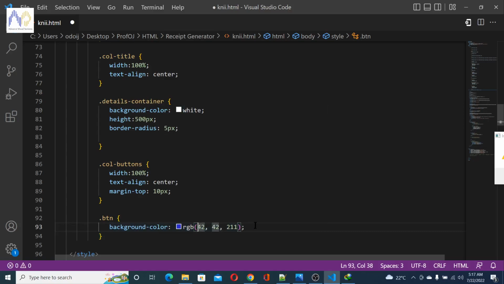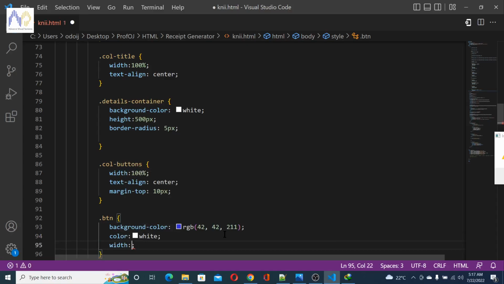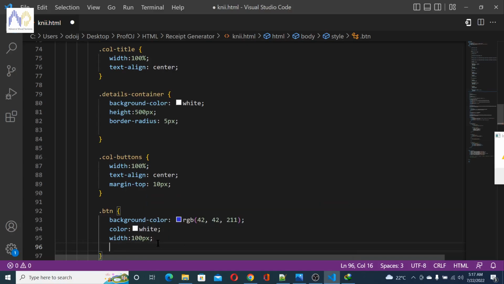Okay, this should work. Background color is blue, then the text color should be white. The width should be bigger, so let's say the width should be 100 px. The height of the button should be, let's go 40 px.